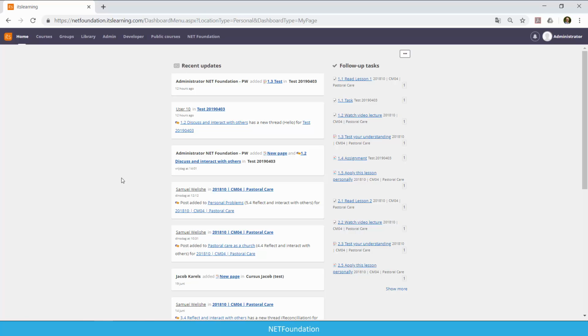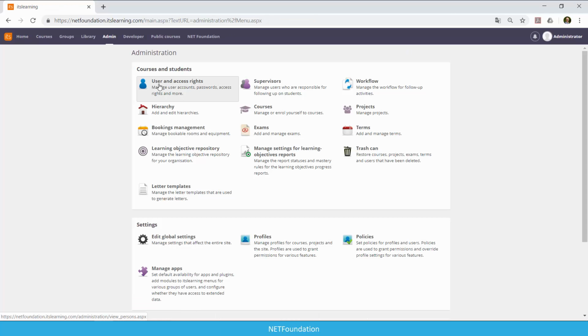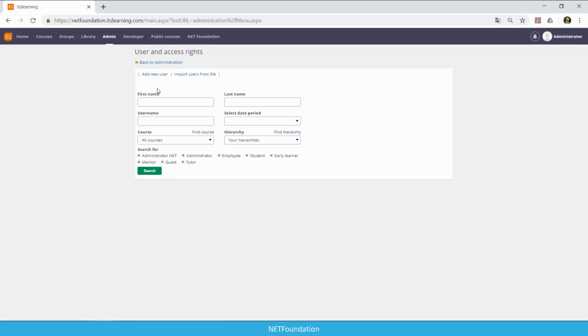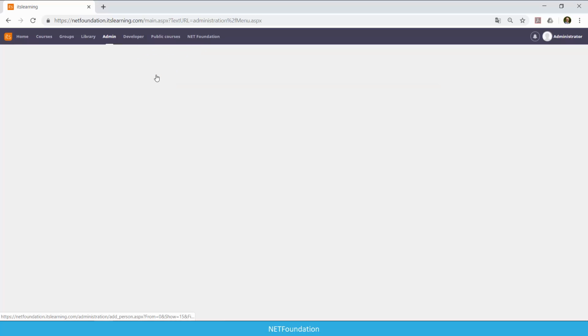Log into It's Learning and go to Admin. Go to User and Access Rights. Here you can add users and search for users in the system. Click here to add a new user.